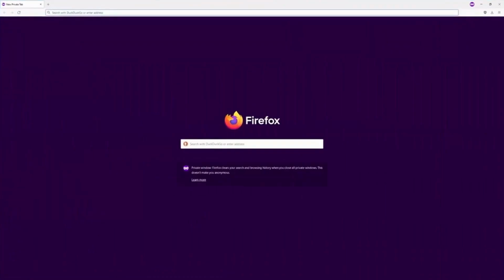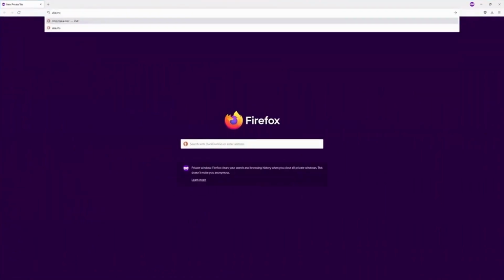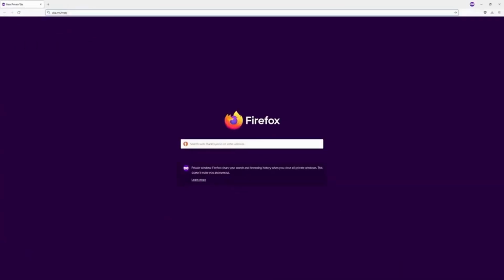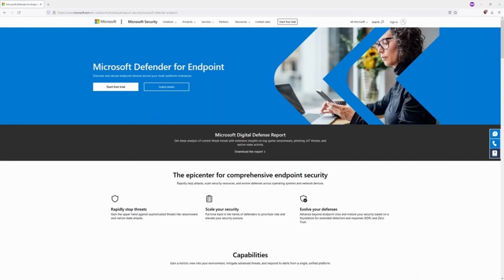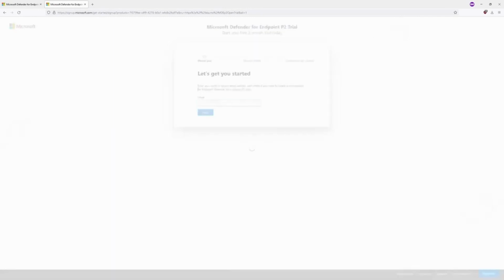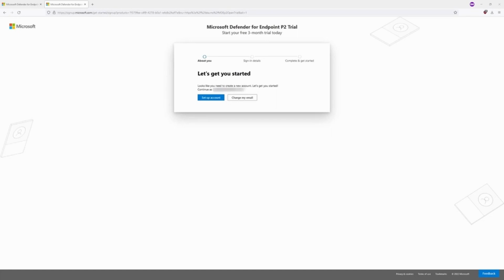To get started, we'll open up our web browser and navigate to aka.ms/MDE for Microsoft Defender for Endpoint. From here, we see that we have the opportunity to start a free trial, so we'll go ahead and select this. From here, we need to provide an email address, so we'll go ahead and type that in, and select Next. If we don't already have an account associated, we'll go ahead and select Set Up Account.